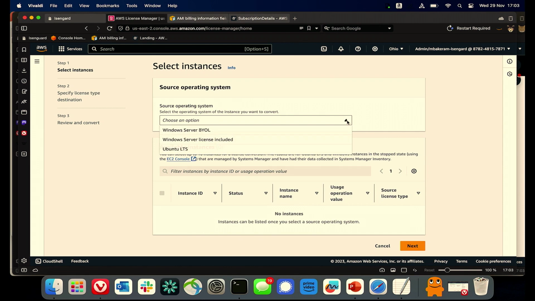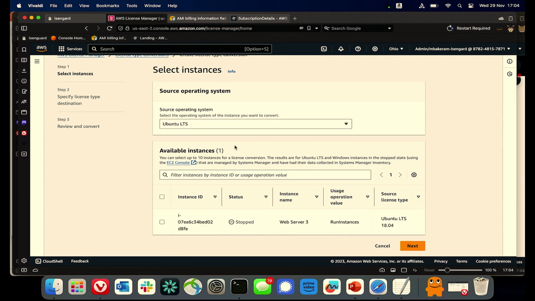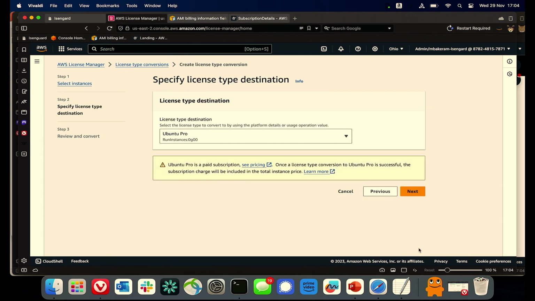We select the source operating system. So in this case, it's going to be Ubuntu LTS. It detects that we have Web Server 3 is stopped, and that's available for us to convert. We'll go ahead and check that box, and then check next.